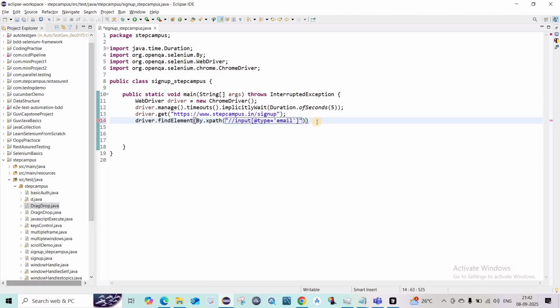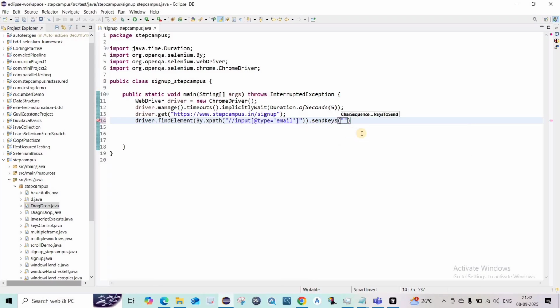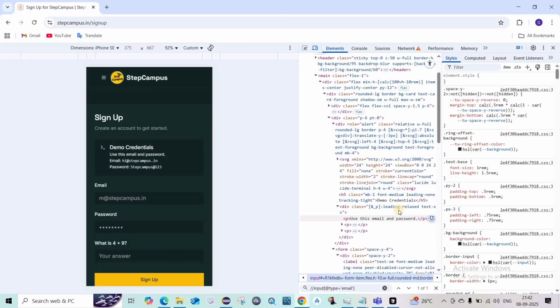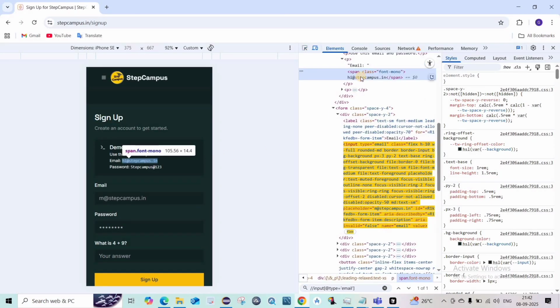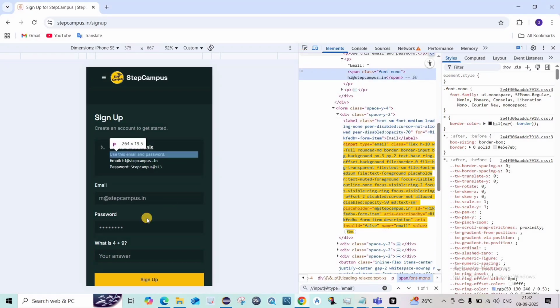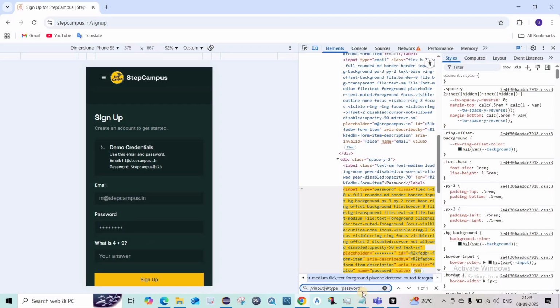And we have to pass some values, so we will use the sendKeys method, and inside the sendKeys we have to pass our actual email address that is placed here. So just copy this email address from here and pass it into this sendKeys. Similar steps we have to write for the password as well. That's why I'm copying the first one, and now we have to inspect the password one. Password also has a type, so I just copy the password value and paste here. Now you can see the password field is highlighted.